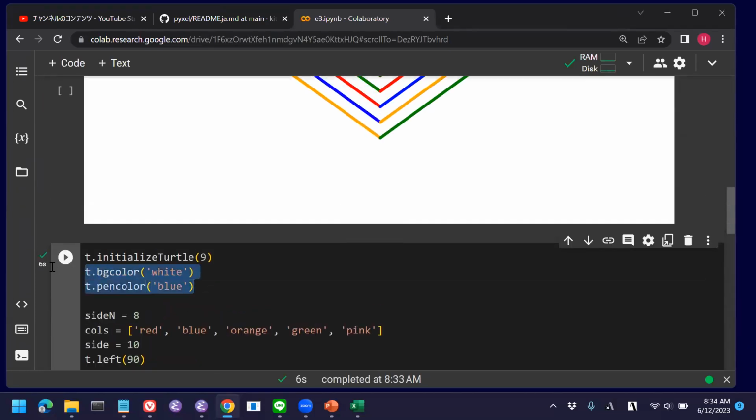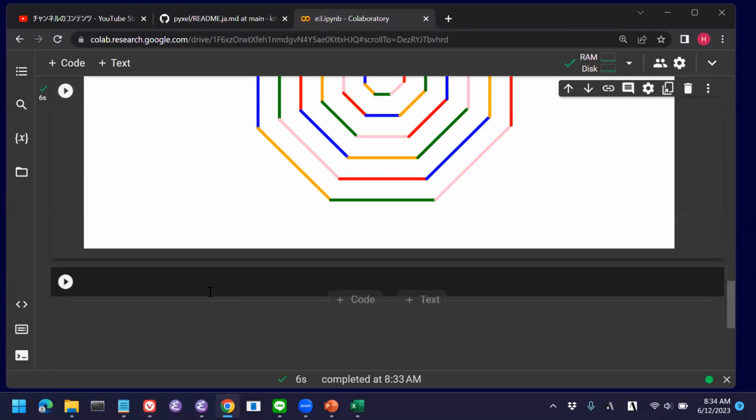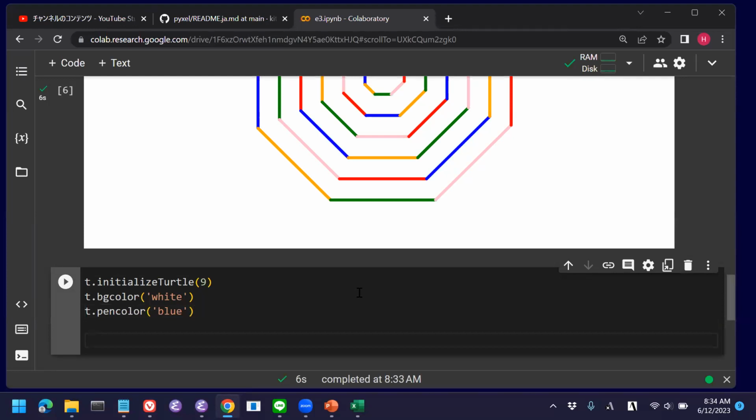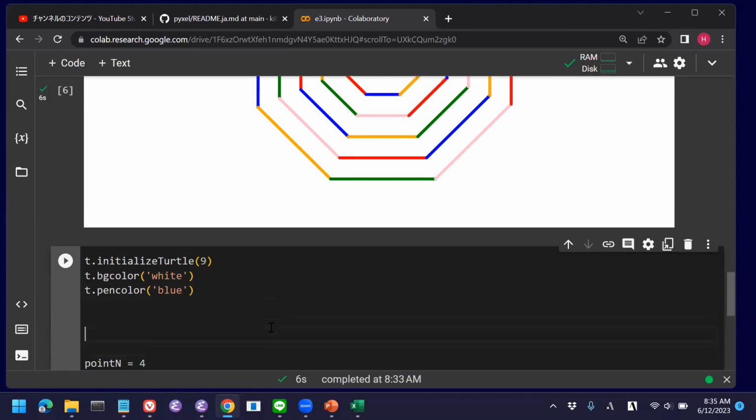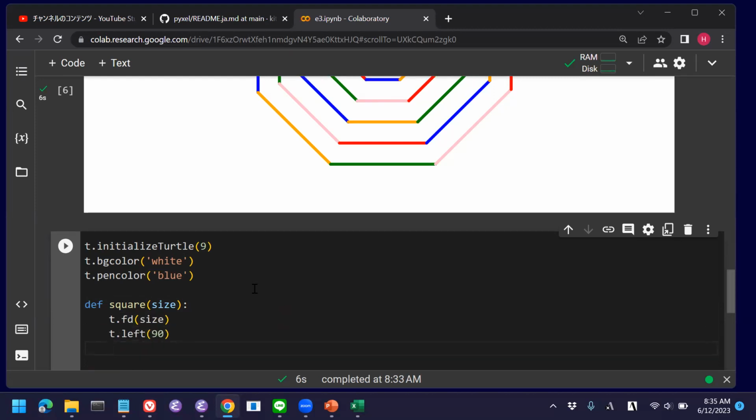Again, we copy this. Point n is n. Before that, we need to define square first. So def square, size. It's like forward by size, turn left by 90, and continue this 4 times.